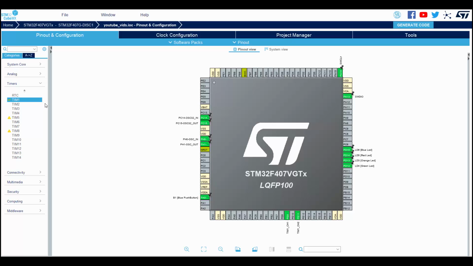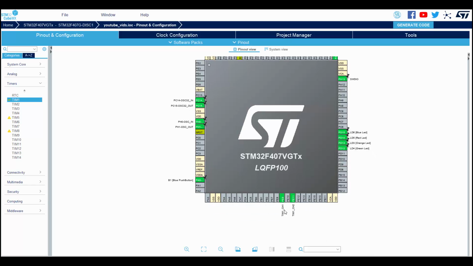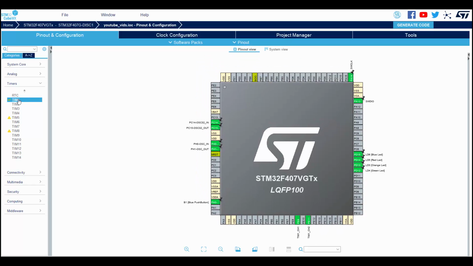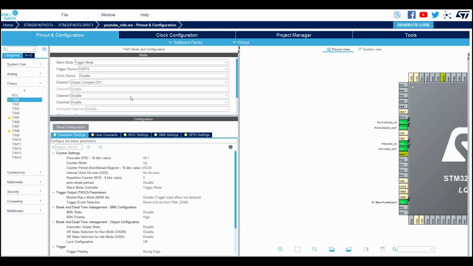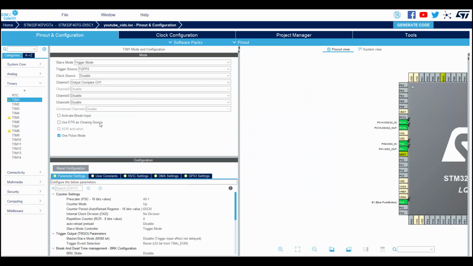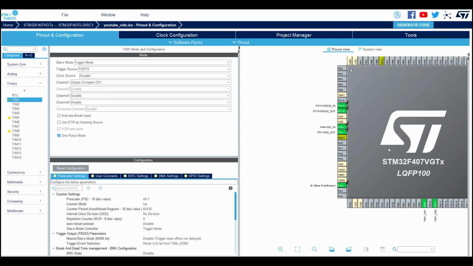For this application, all you have to do is choose one button, P1, pin PA0, and the green LED for trigger input, PD12, and one timer channel. Timer configuration like this. Don't forget to select one pulse mode and other configuration like this. If you set these settings like this, timer 1 channel 2 will automatically be the trigger input.